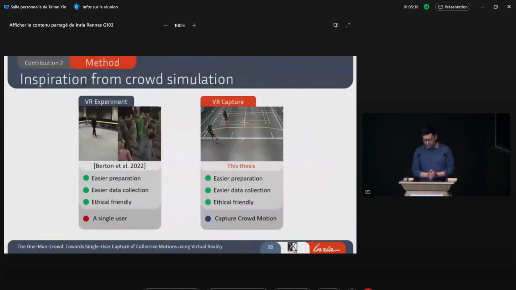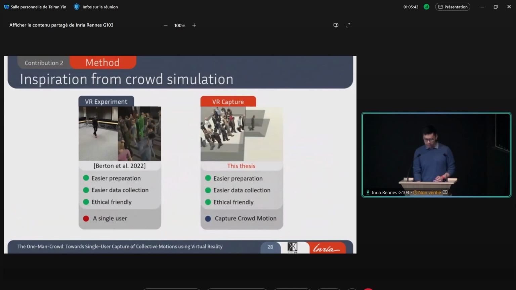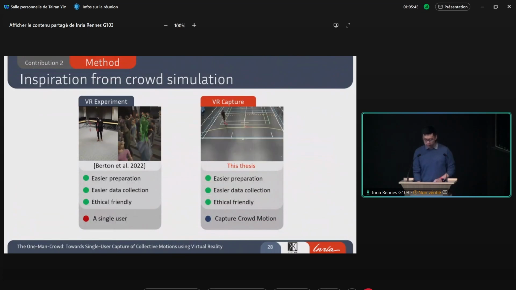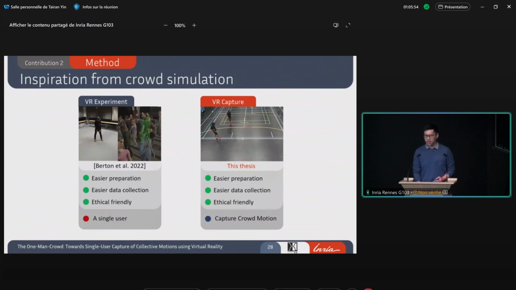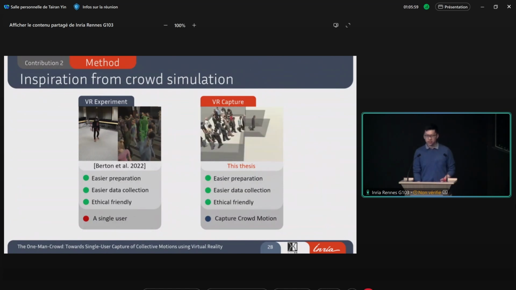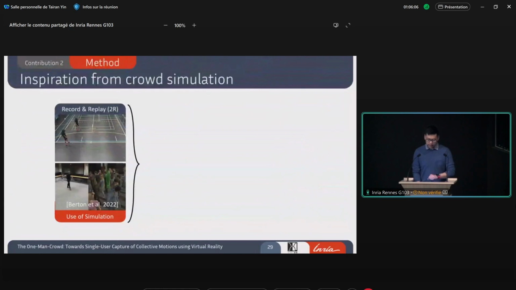First, remember that earlier in this presentation we mentioned that most crowd studies in virtual reality have chosen to include a single user interacting with virtual crowds driven by simulation. In comparison, in our OMC paradigm, we're not even using simulation. Not using simulation means we give up a lot of potential benefits of using virtual reality to conduct these experiments. So in this second contribution, we aim to combine the best of the two to address the previously mentioned limitations.